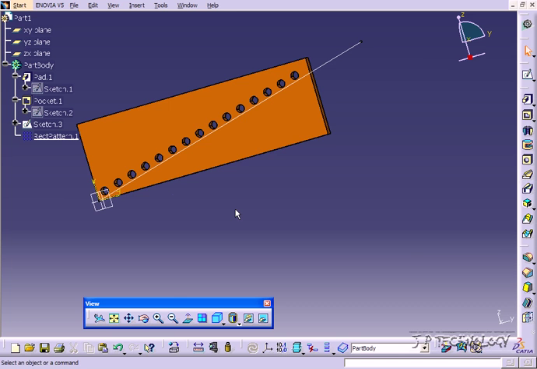Now these angles, they have to be a straight line. It can't be a curved line, so it's not going to follow that. With the rectangular pattern, it's only going to follow a straight line. Now we're also able to edit the sketch of the line. So by moving this line, it's going to move the pattern when we rebuild. So let's double click on the line.